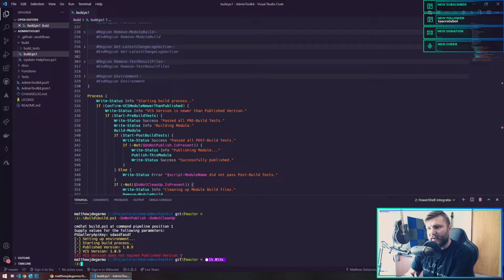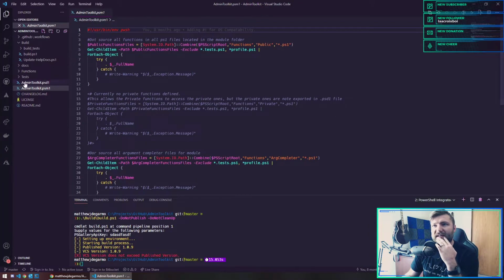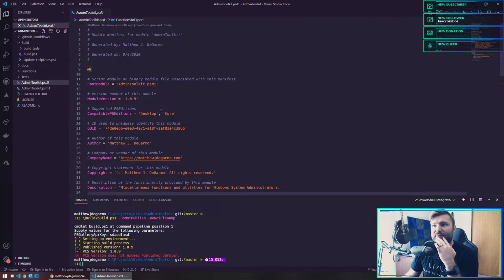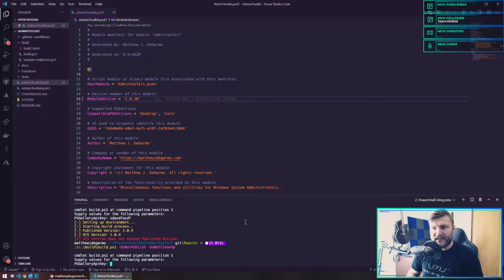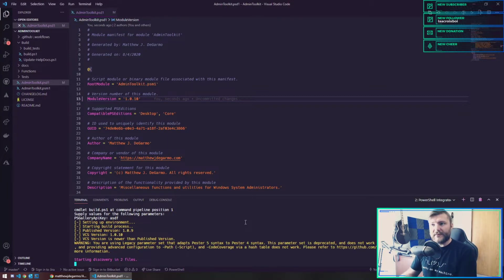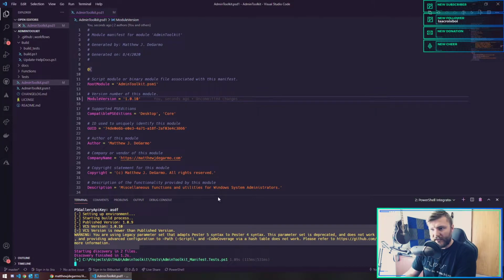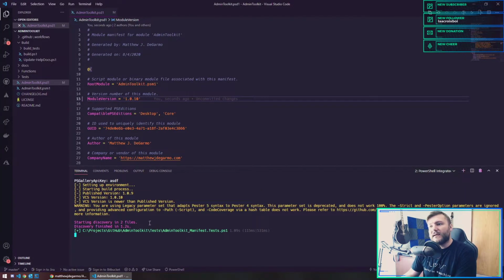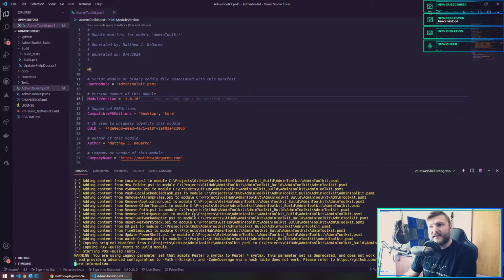check. So right now I can only test if it's got a new version. Let me make a new version here. I'm not going to save this. But let's pretend like I'm on version 1.0.10. Now when I run this, it's going to say, oh, my local file is newer than what's in the PowerShell Gallery. So now it will actually run some Pester tests. I don't know, there's 400 or something. Once it passes those tests, it builds the module.